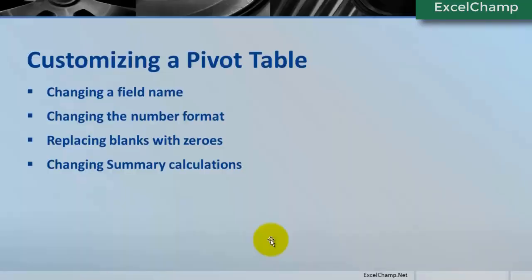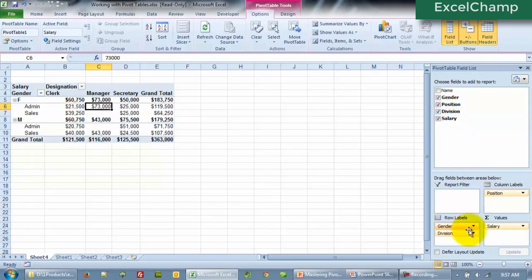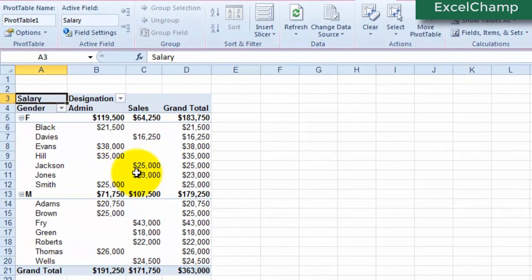Next, let us look at how to replace blanks with zeros. So I'm going to make a minor change to our pivot table. I have a pivot table where the salary is being shown by gender, by name, and by the division. So as you can see, there are some blank cells showing up, and that's because there's no value here. We can easily change this and replace all the blanks with zeros.